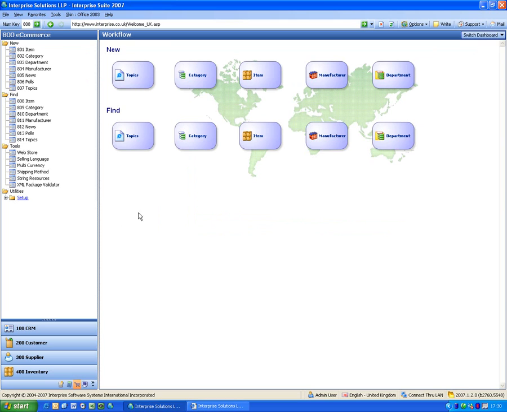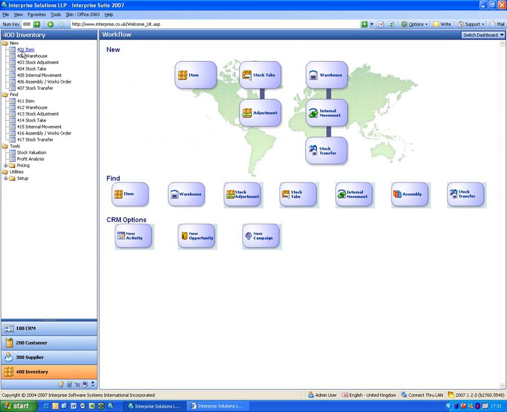Okay. The e-commerce part within Enterprise is set up exactly the same as all the other modules. So you've got a new, a find, tools, and a setup. New, you see we've got item, categories, department, manufacturers. All those first four refer to things that are already within the inventory. So if we looked in inventory, obviously we've got item, we've got categories down here, and also manufacturer.